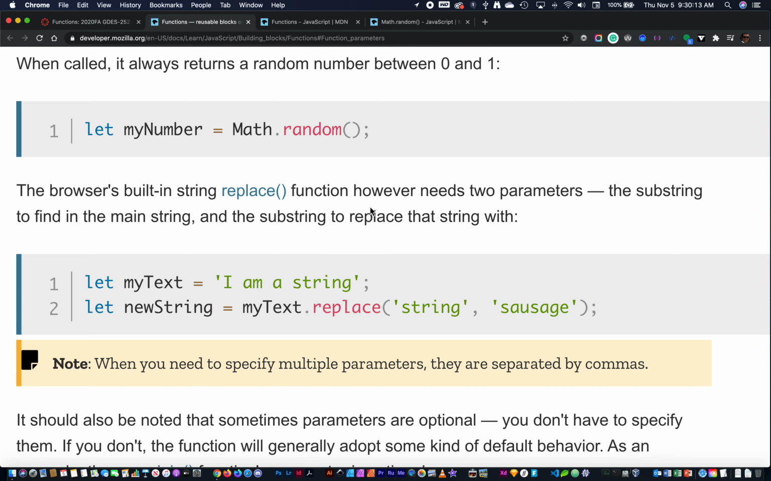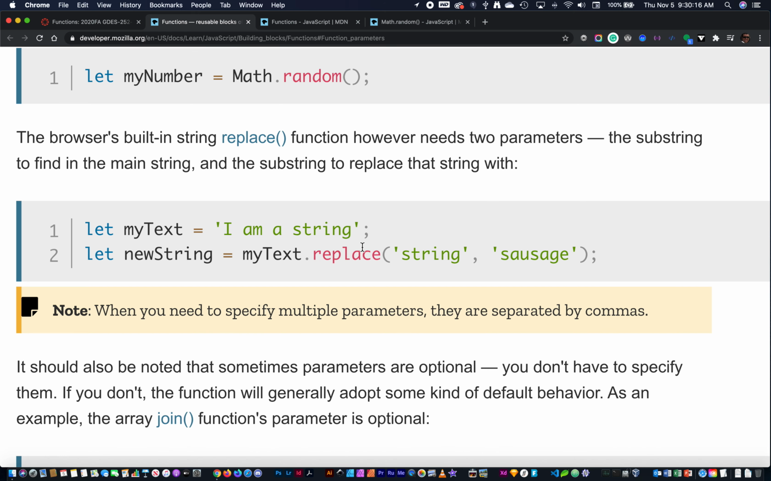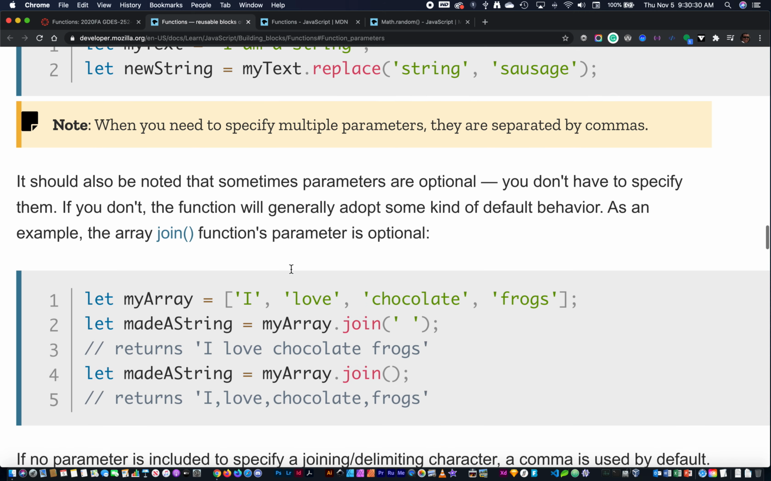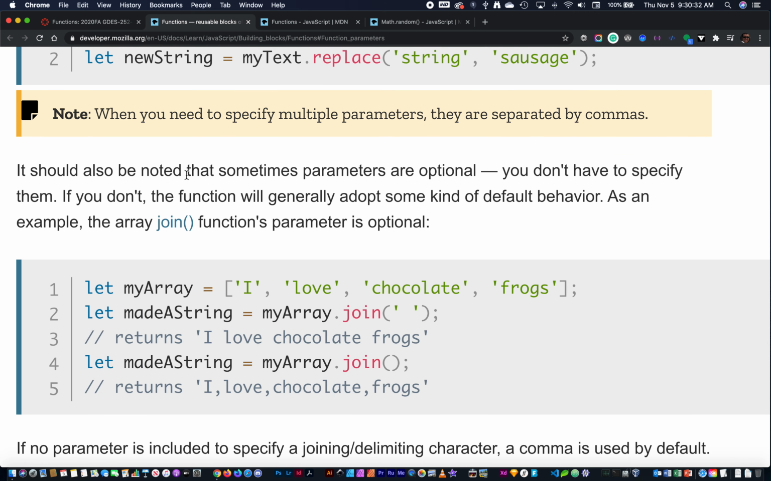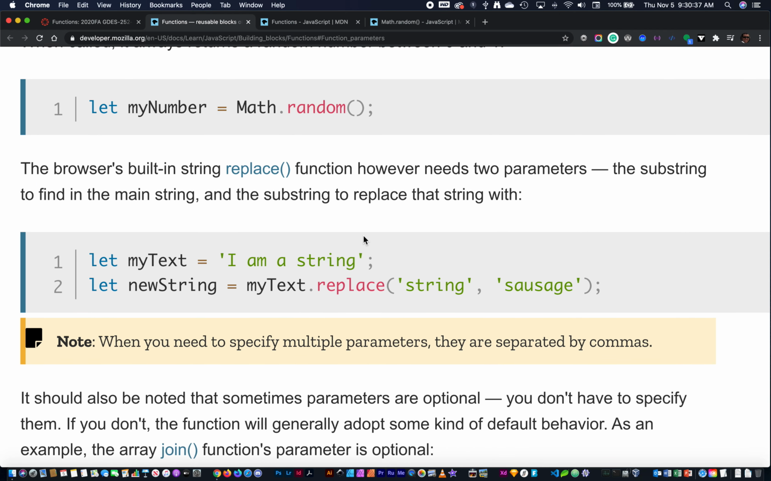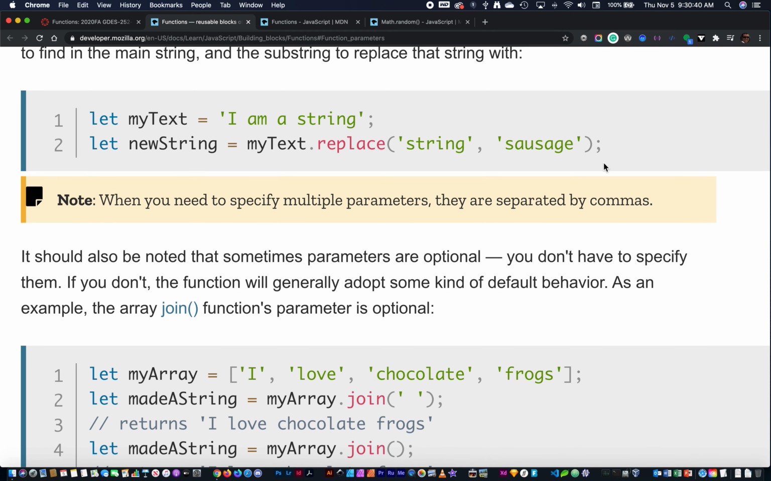Built-in replace has two parameters: the item to look for and the item to replace it with, or values to look for and replace. Sometimes parameters are required, other times they're optional. In the case of Math.random, not required, we don't have to pass anything. In the case of replace, these would be required, otherwise it will not know what to replace in the variable that we're passing to it.